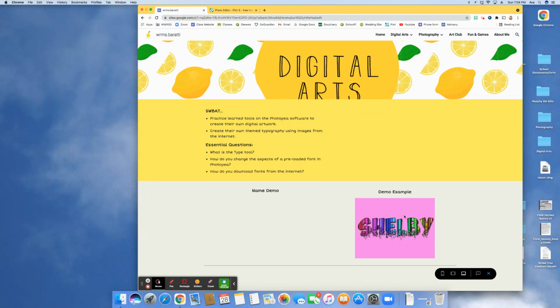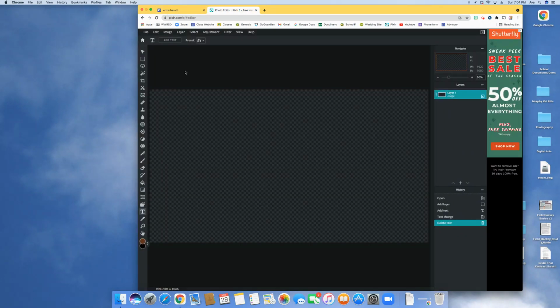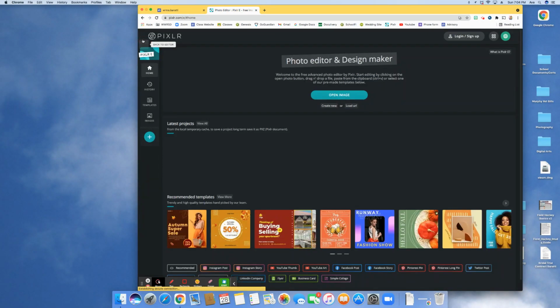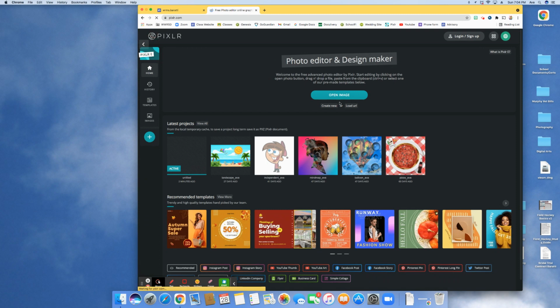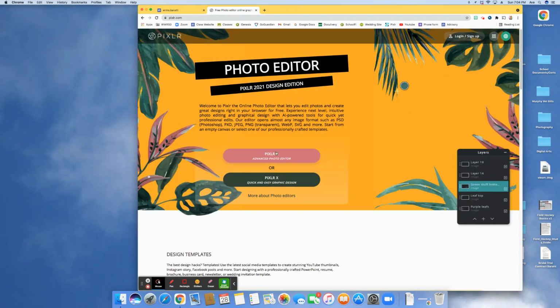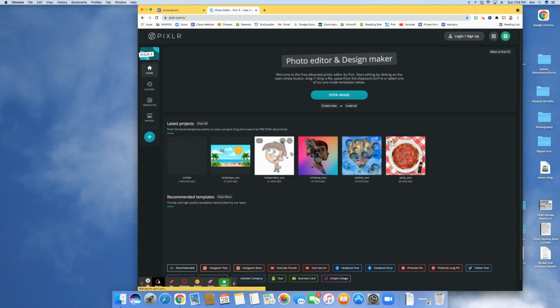So to start off this one, we are going to go into Pixlr, as always. If you end up here, a lot of people are asking me this, it's Pixlr E, not Pixlr X. If you click on Pixlr X, then all of your tools will be different than you're used to. So make sure you click Pixlr E.